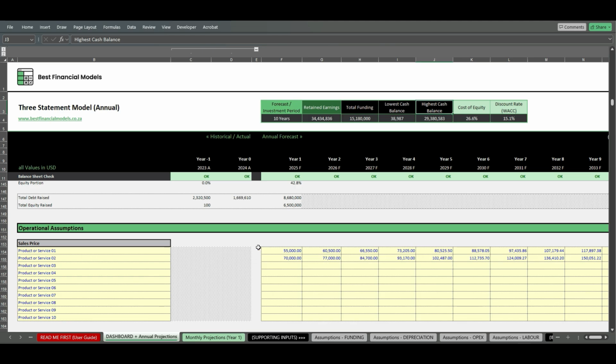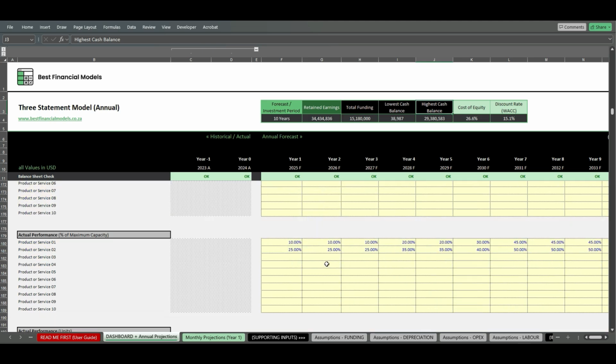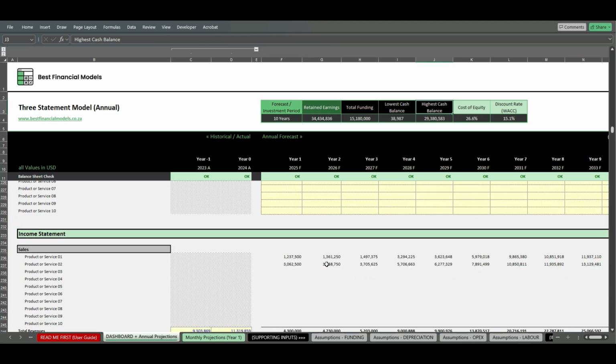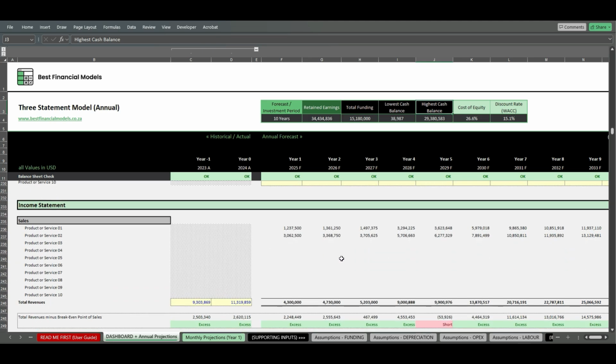The dashboard itself integrates all this data that you've now included or input into the model, into the 3 core statements. So your income statement, you'll see here, is automatically populated for you.